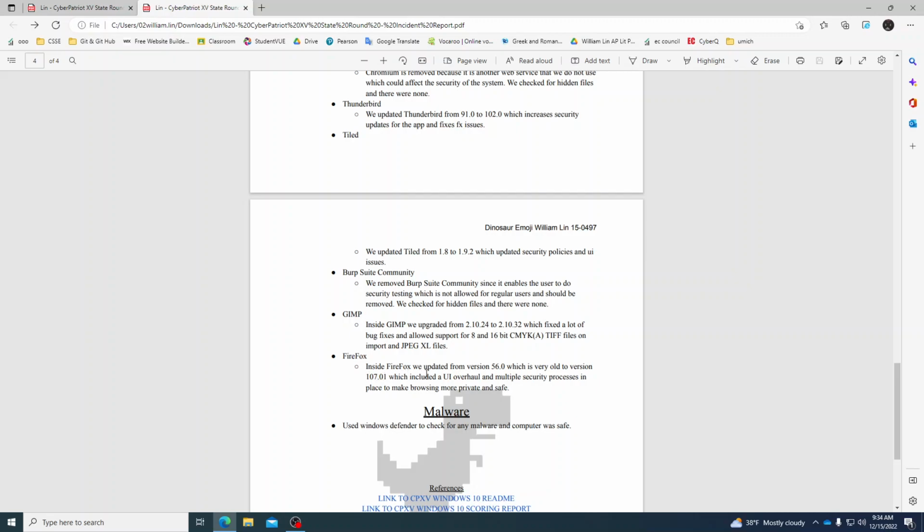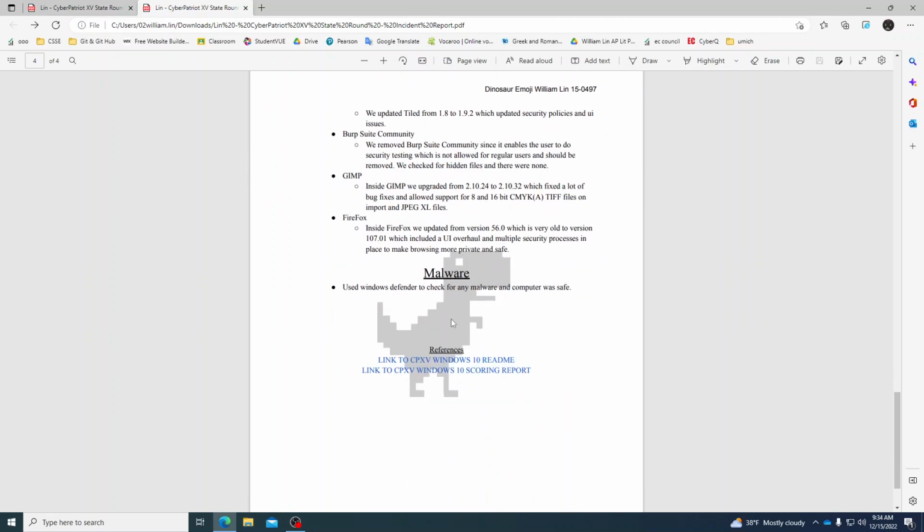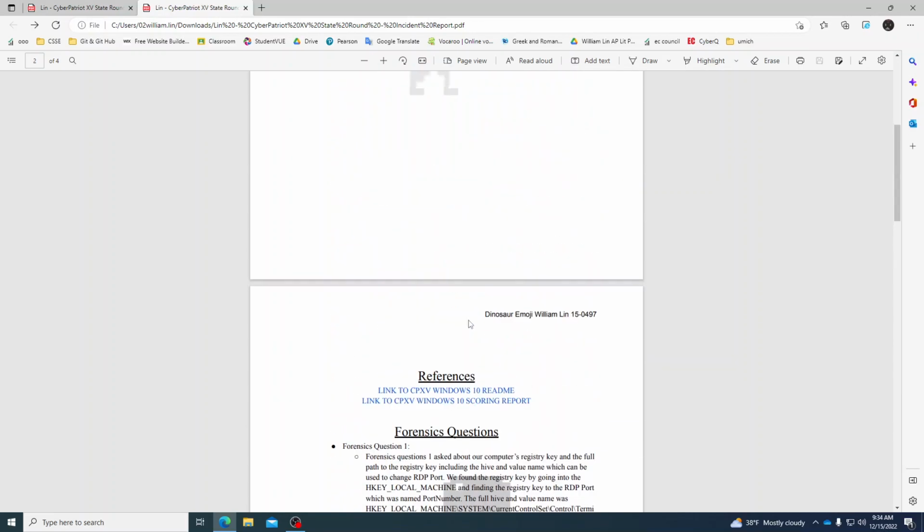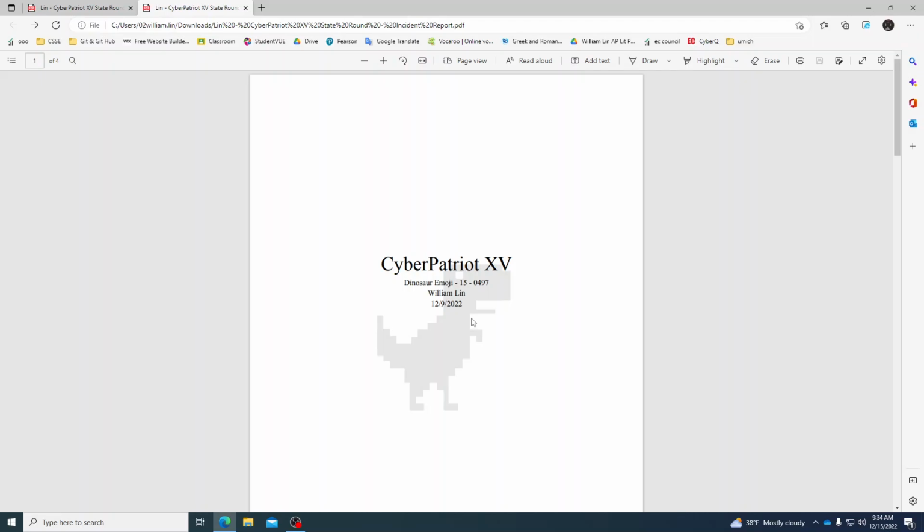We updated it to 107.01, which included a UI overhaul, the user interface overhaul, and a lot of security processes put in place that make the browser more private and safe for the user. For anti-malware, malware and viruses are very harmful to your system and can compromise the security of your files, and you could easily lose funds. This is why you should check for any malware. We used Windows Defender to check, but we don't know how to install antivirus on Linux, and we didn't find anything wrong with the computer or any malware. Linux is also relatively secure, so even though it's not strongly recommended, we did not install antivirus.